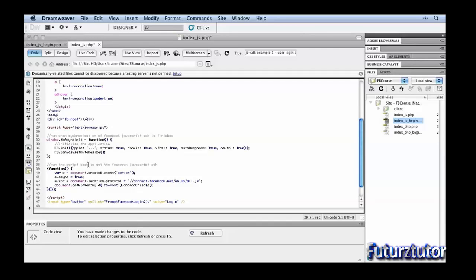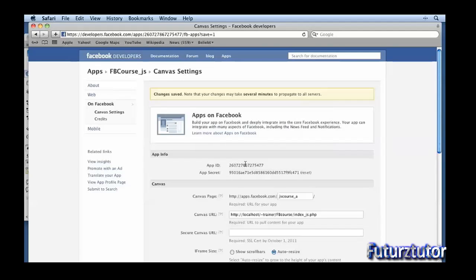So let's go over to Facebook. Let's copy our app ID.